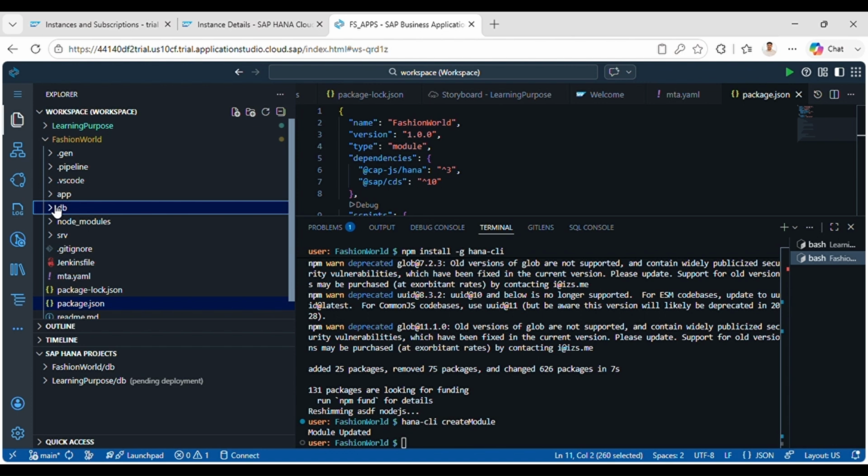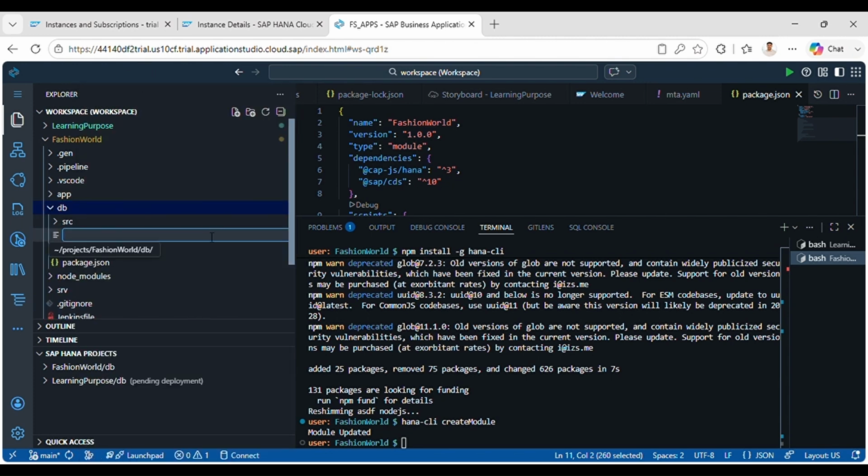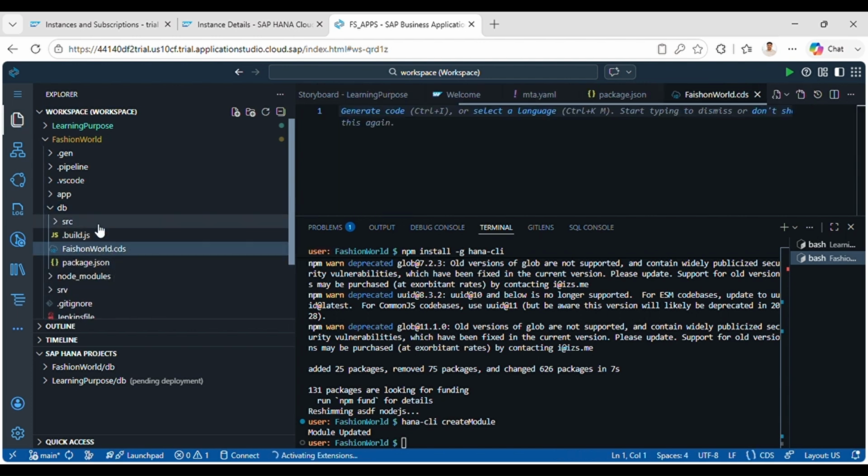If you go to the market, to any fashion shop, you can check that there is a section for men, women, kids. Every section is there. So before proceeding, we have to create the CDS file inside the DB folder. Just right click here, new file, fashionworld.cds. This is the file name for database entities. We are going to create the database entities.